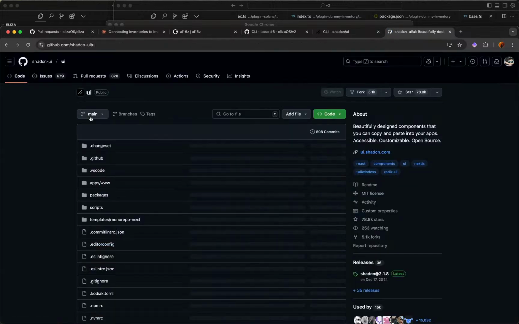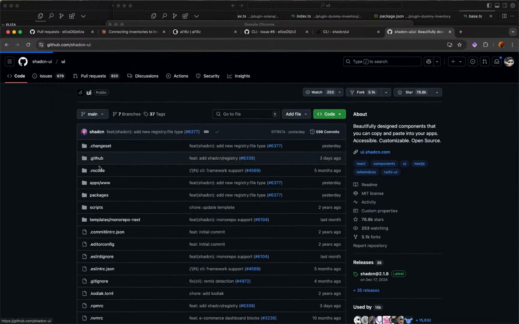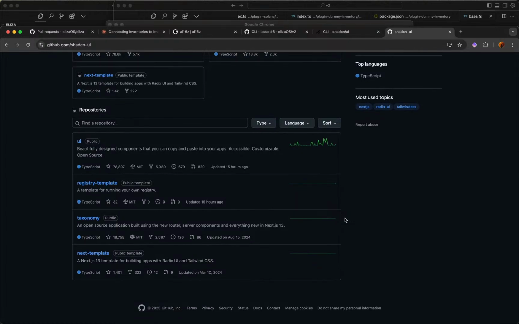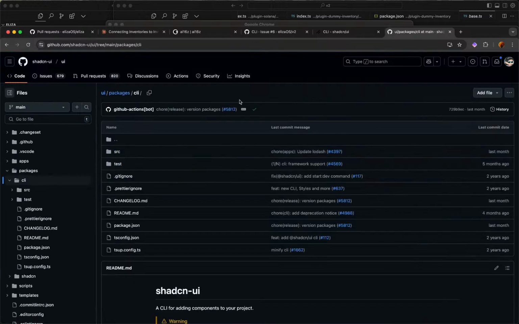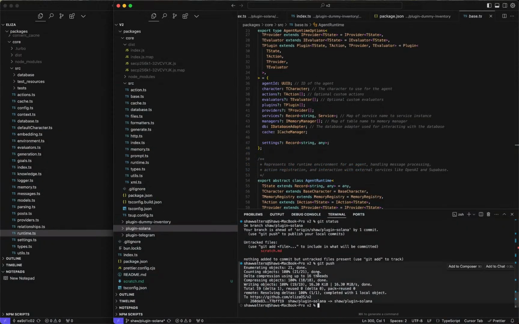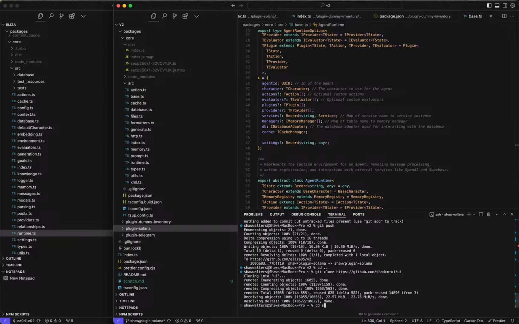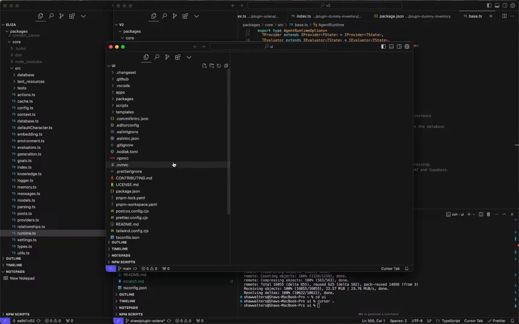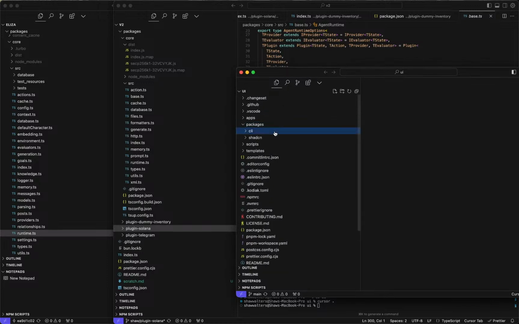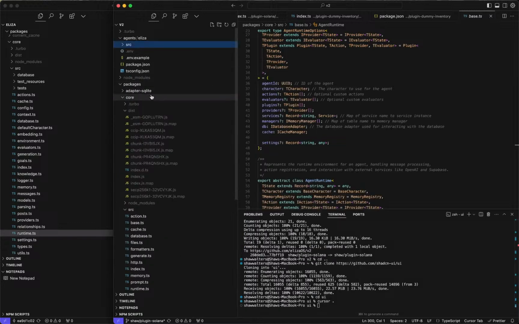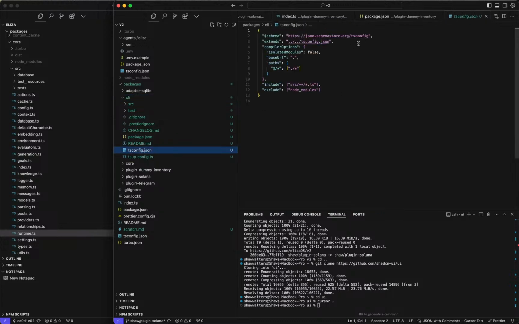Shad CN is a library on top of React for components. It's nice, it makes these cool components, and uses Tailwind, which is very nice. Usually in the packages folder, you'll find CLI. There we go. Okay, just take this, CLI. We will straight up just mine that. Okay, let's go look and see what we got here.